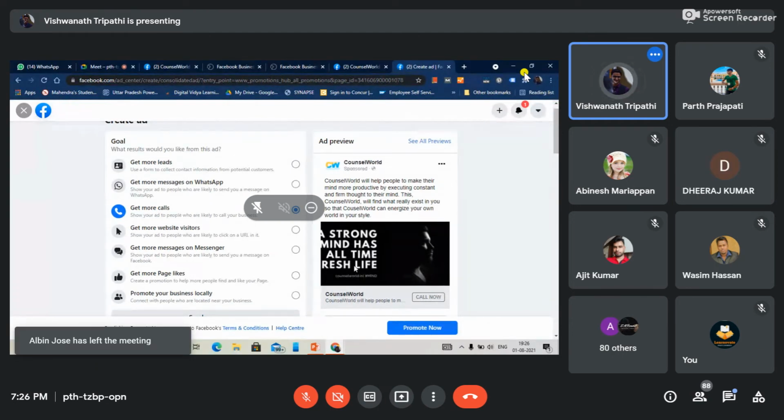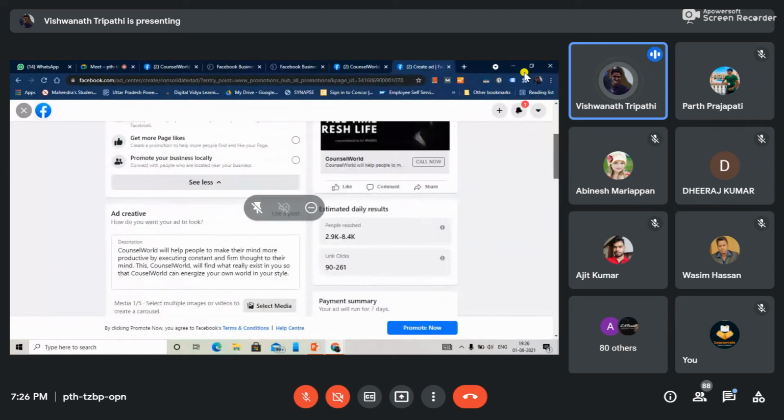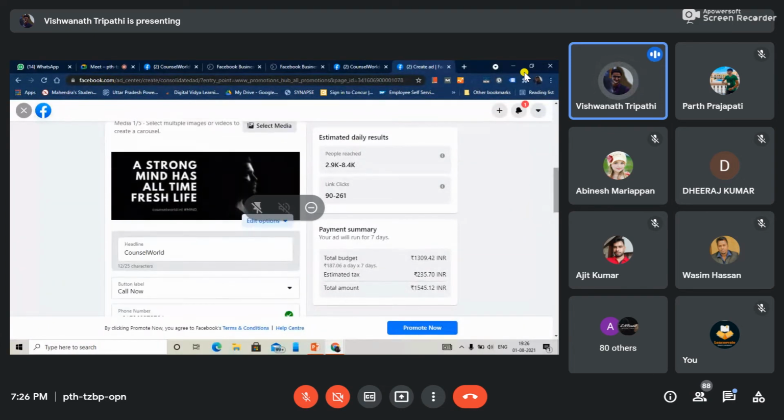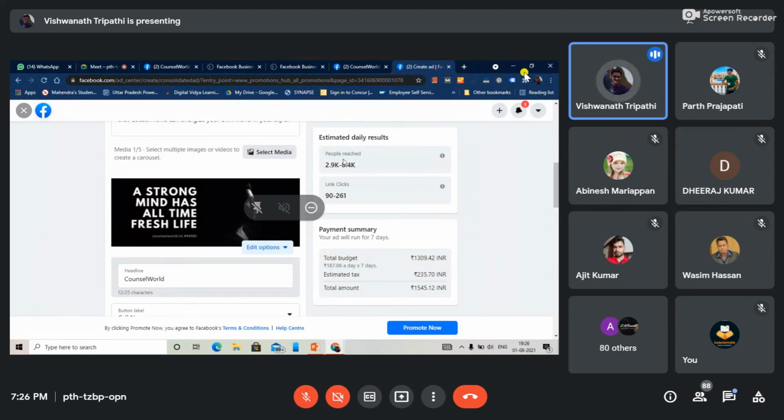One thing is always very clear: don't simply rush. As you click and go for the one-to-one option, if you want to use a post or edit it, there is an edit option. You can edit this page because it's a bit shifted, which doesn't look good. You can crop this image and shift it a bit, then promote it. If you spend around 1545 rupees, this is the estimated data, you can reach 2900.